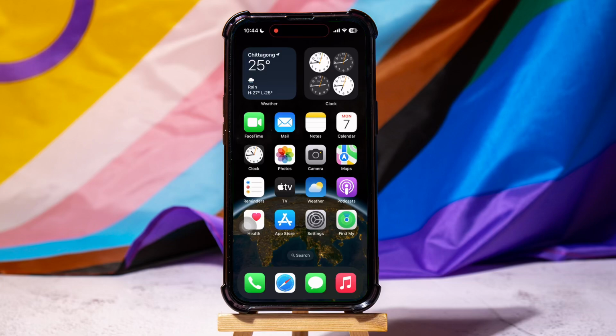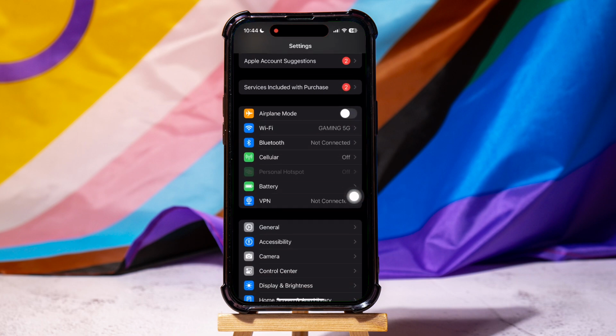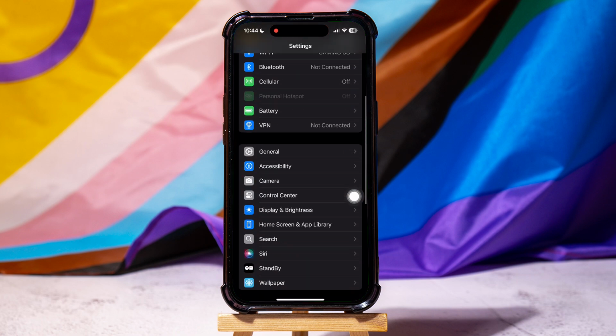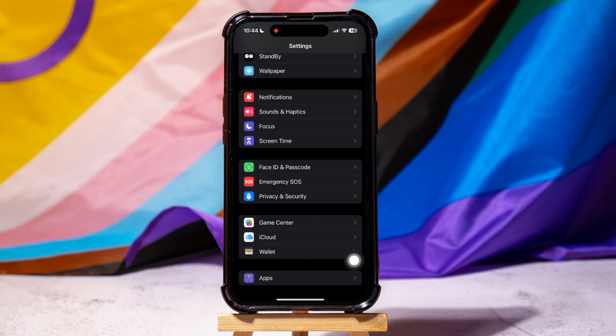How to allow unknown callers on iPhone. To get started, first of all go ahead and open up the Settings application on your phone. Once you're here, scroll down to the end and tap on Apps.